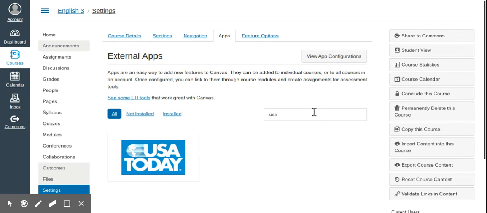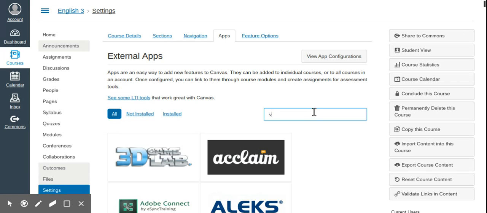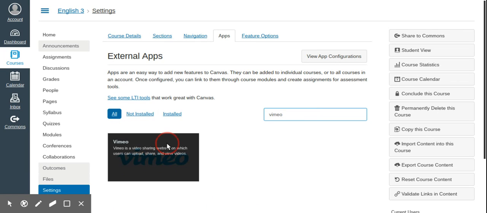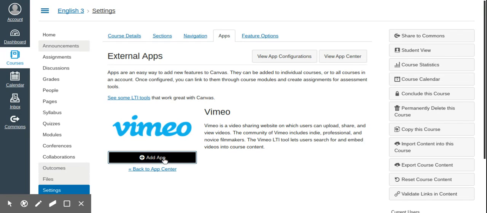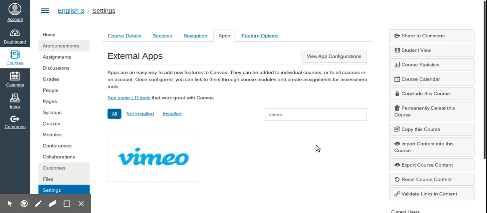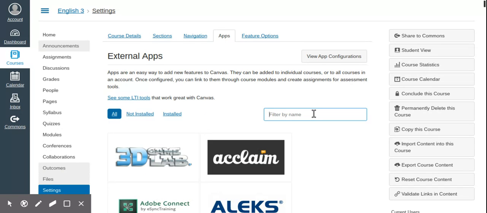Okay, next one we're going to look at is Vimeo. Vimeo is kind of like YouTube in that it has videos. And so if you add the app, you can easily add in links to the Vimeo video. And then again, like YouTube, instead of them having to go to the link and it opening up a new tab, it just opens it up directly inside of Canvas for them. So in general, the apps make it easier because instead of taking them to an outside link and having to open a new tab, it just opens it up directly in Canvas for them.